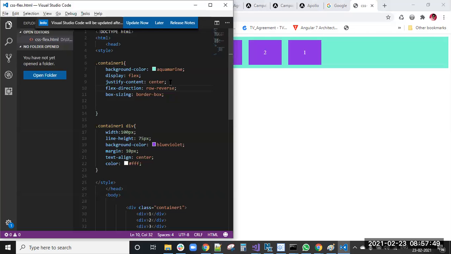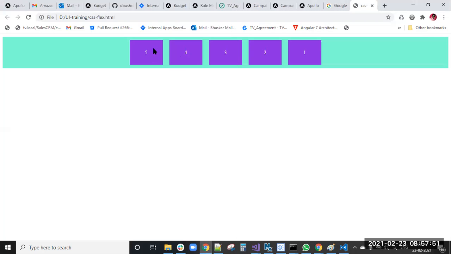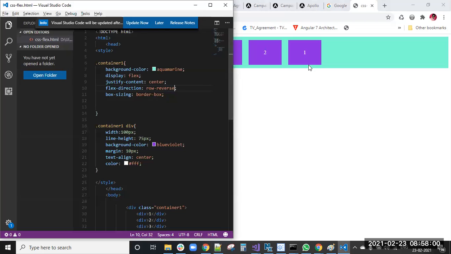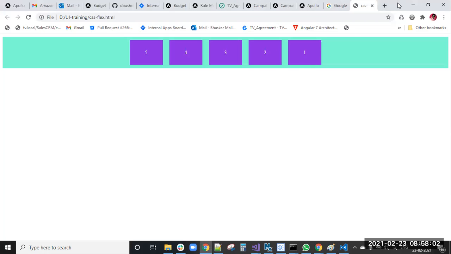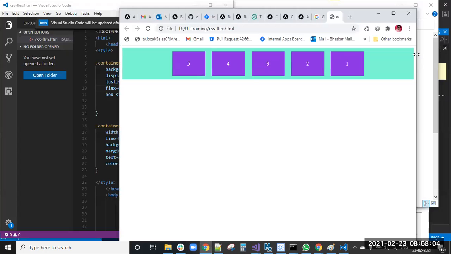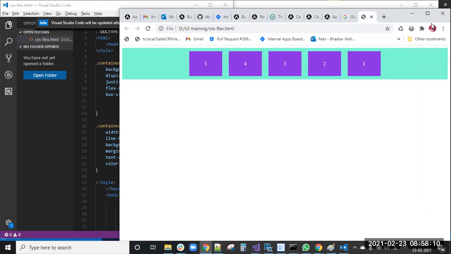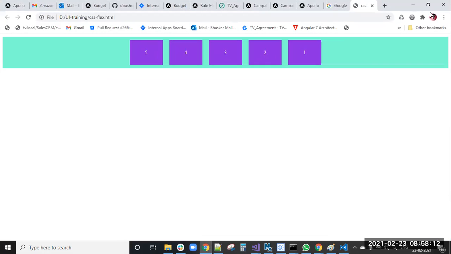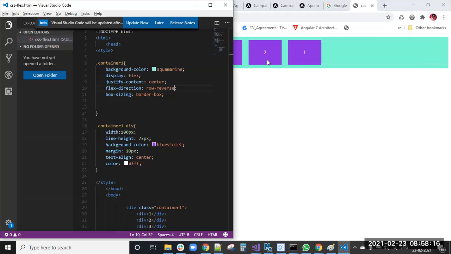Okay. The justify content center, right? Because of that only 5, 4, 3, 2, 1. And flex direction row reverse. Okay. Row reverse. Now you can see that. You can see how the items were arranged before. Before, it is going down and it is not adjusting properly, right? Now it is adjusting properly.